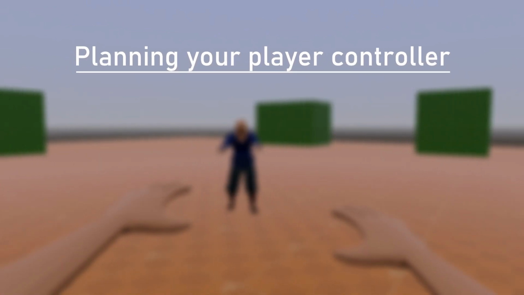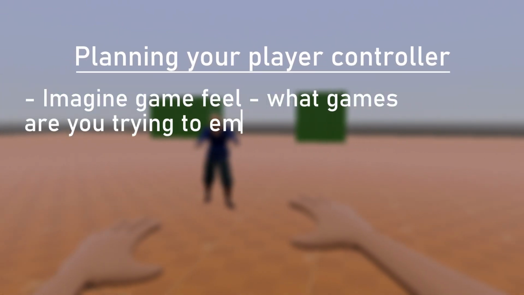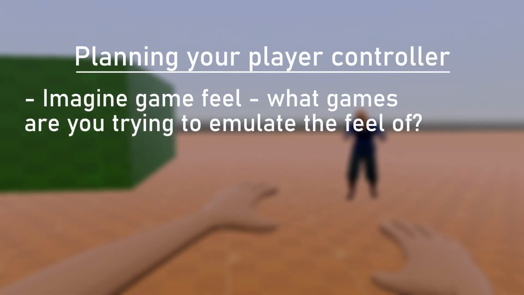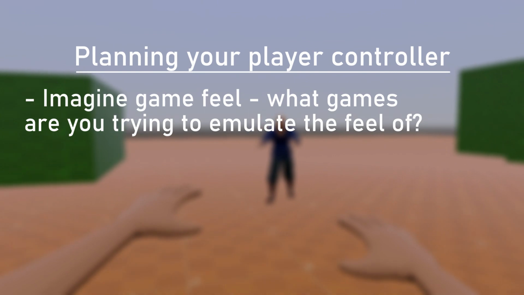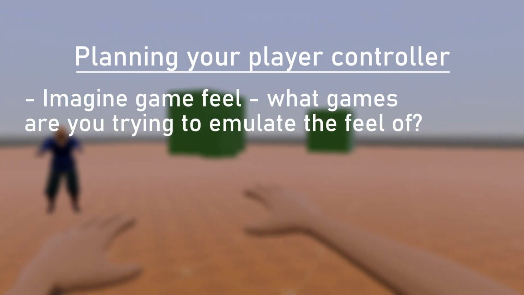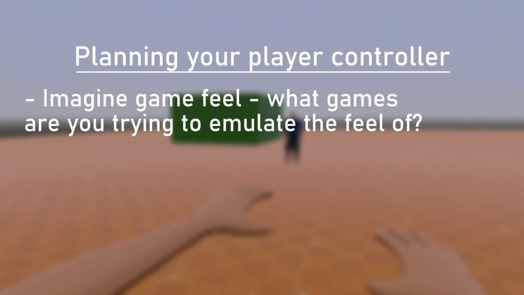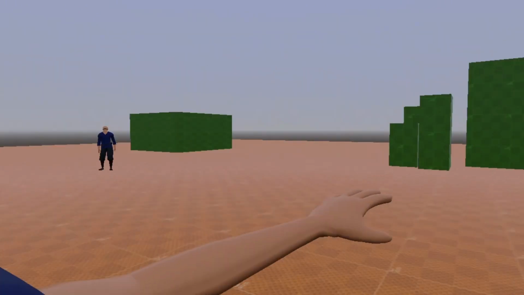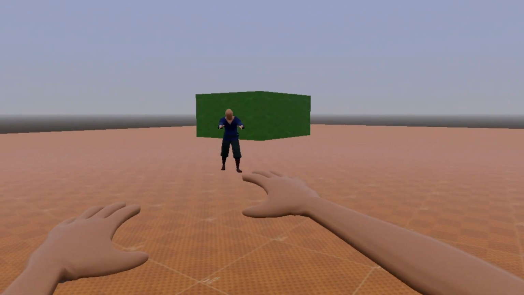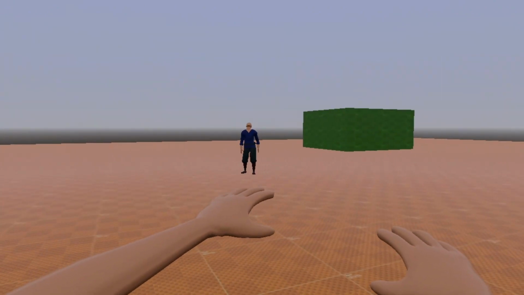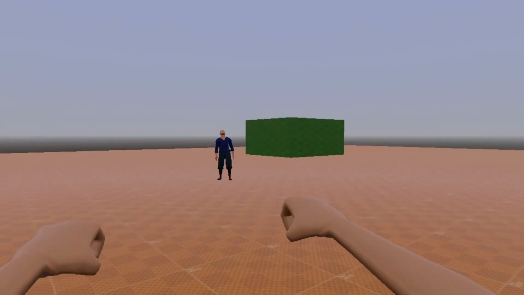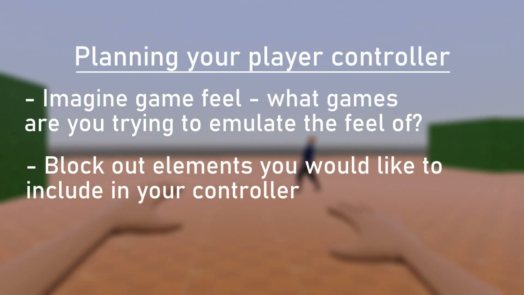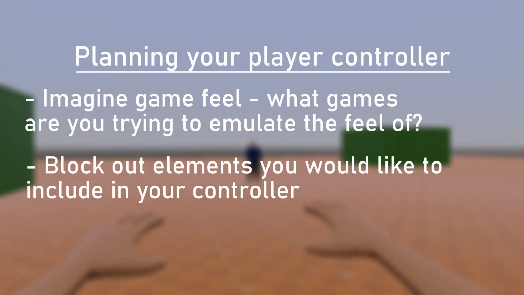So I especially like to start off by imagining the feel of my game, and especially thinking about which specific games you're trying to emulate the feel of when it comes to specific details like player motion, animations, attacks. For example, do you want it to feel like Doom 64 or Call of Duty, Dying Light? I'm just using those examples as first-person games. If you decide on a few, next it would be a good idea to block out each specific element that you want to implement into your controller.